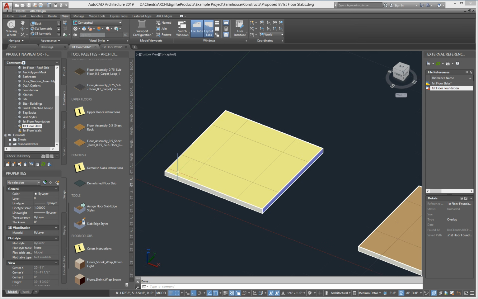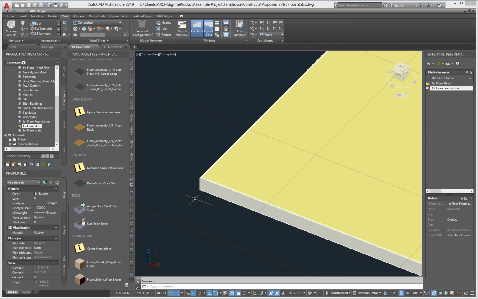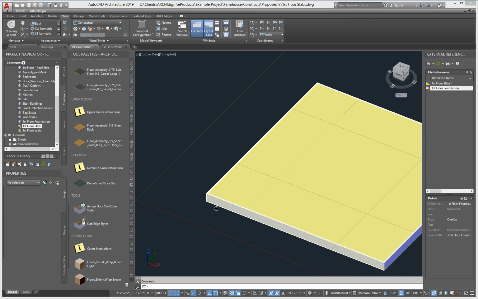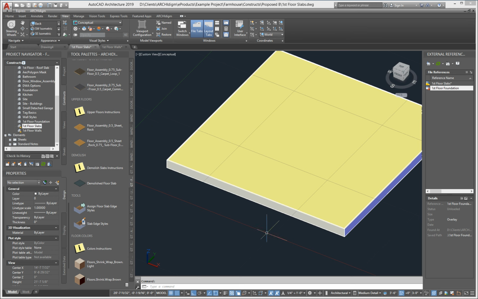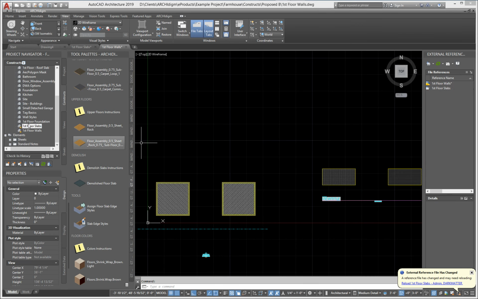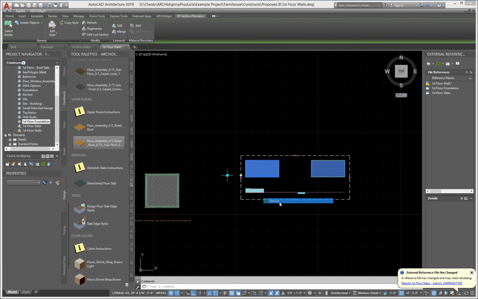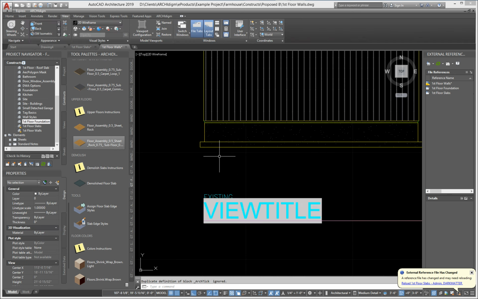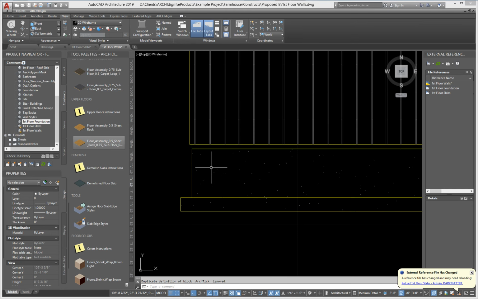Now, this slab perimeter edge, let's take a look at how to make that. So before I show you that, let's go back over here and drag in the foundation to the elevation file and then do a refresh. Okay, so now we can see the concrete foundation.